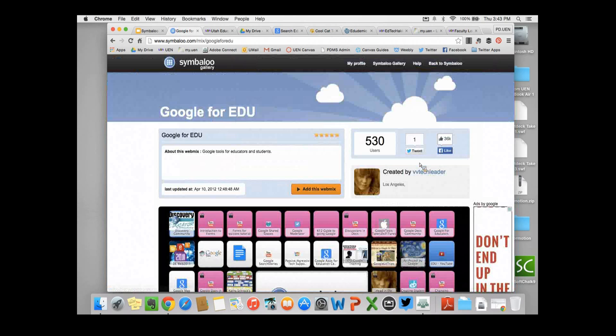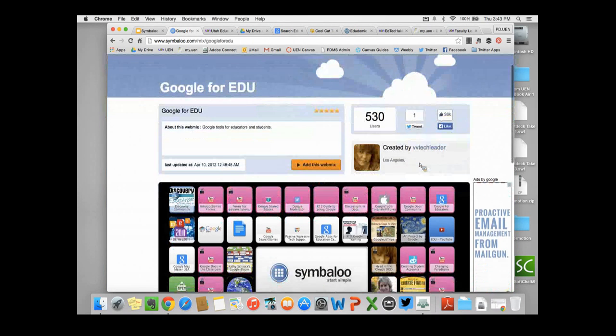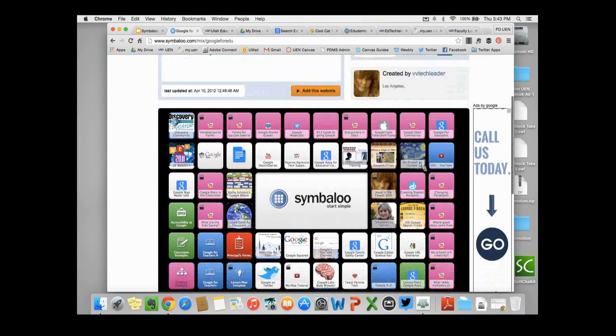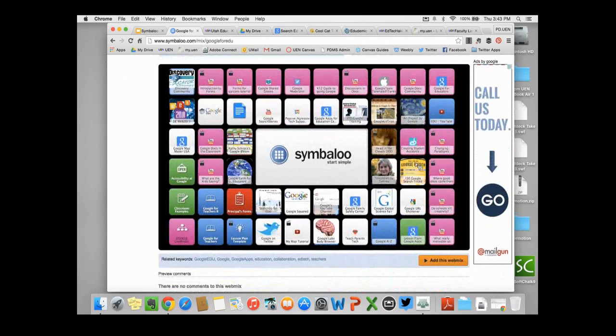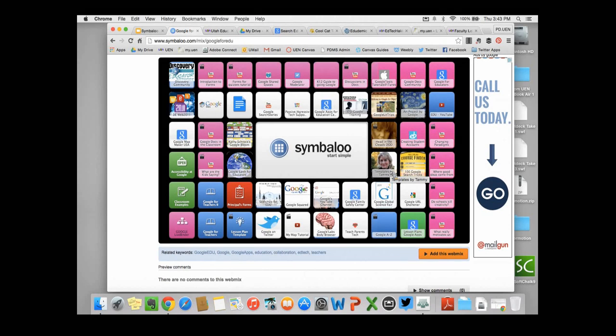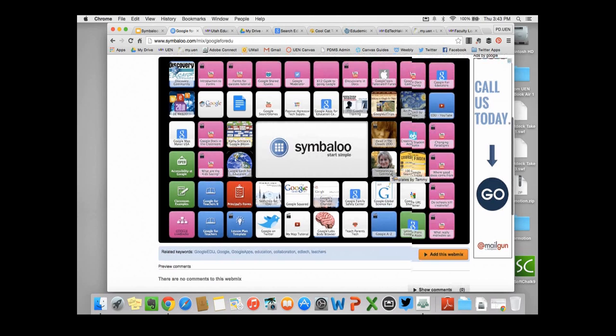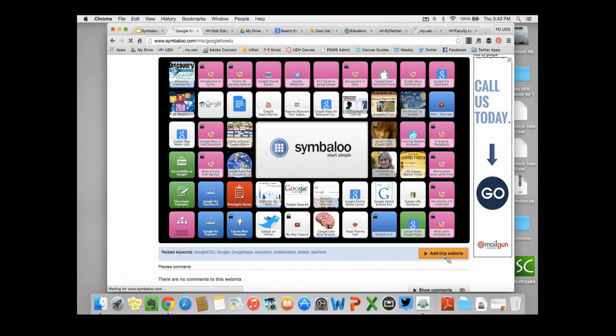And it takes me out of my Symbaloo collection for just a second and shows me this information about a web mix made by VV Tech Leader in Los Angeles. And it's got all kinds of links to Google Tools and Discovery Education and things like that. There's Tammy Worcester's templates. This is good. This is great stuff. So rather than build this, I'm just going to take hers. So I'll click Add this web mix.